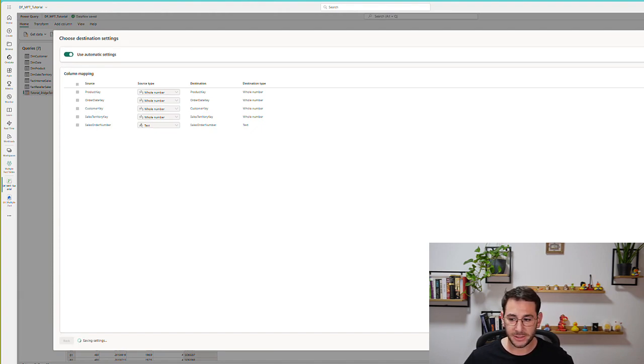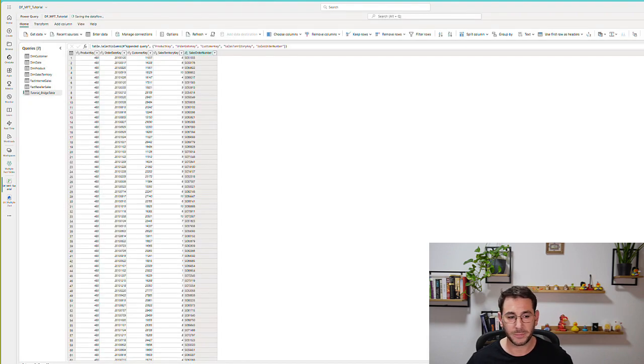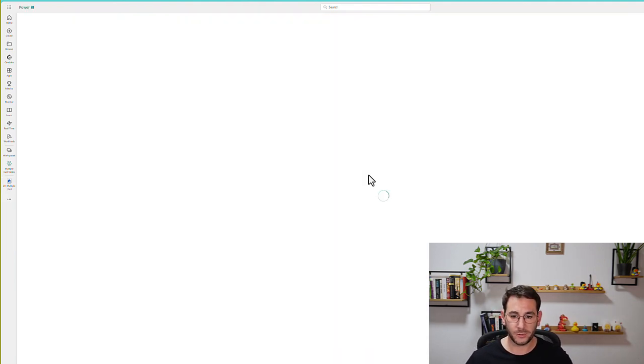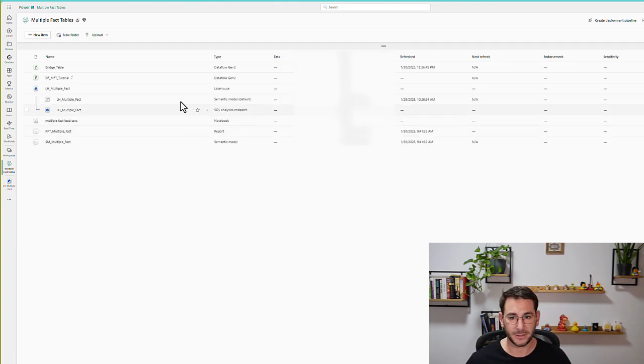Click on save settings, and now the next thing we will have to do is simply publish it. The cool thing is all of these other tables won't load because we haven't defined a destination for them. So pretty easy, straightforward. Let's click publish, and this should now load and refresh the data that we want. As you can see here, that's the dataflow, df_mft for multiple fact table, tutorial, and as you can see, it's refreshing. All right, so our dataflow is done.